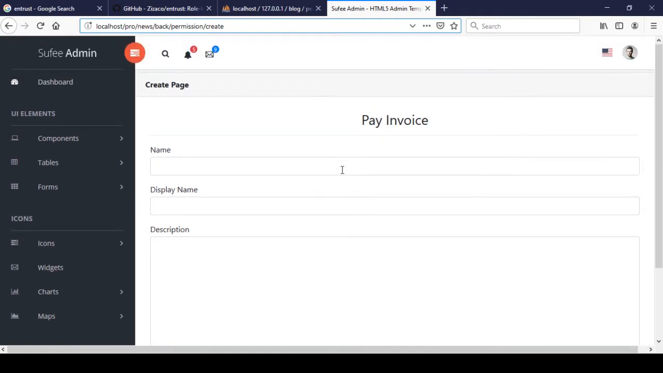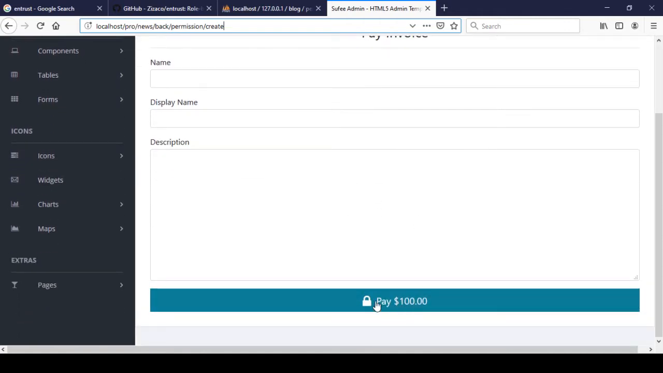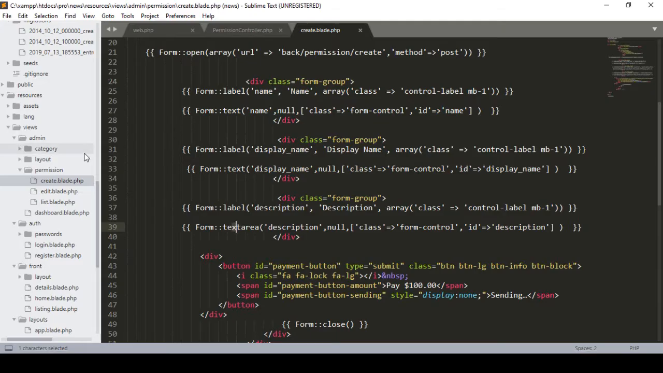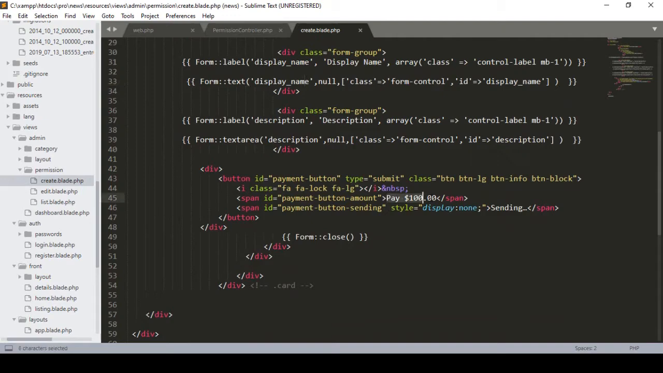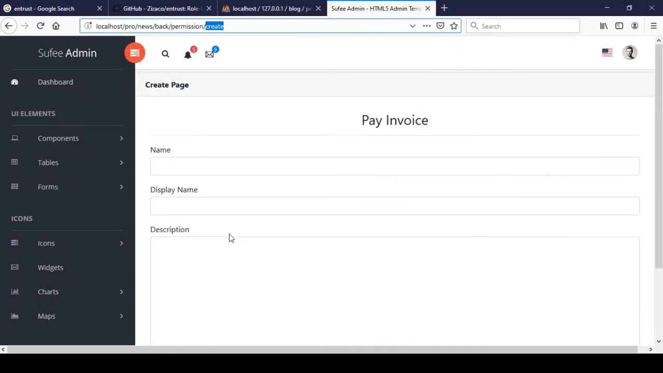First of all, that is actually one of the buttons. By default there is a template with static data, so right now I want to update that data. If you want to update it, that is our permission, there is a create page. So there is a permission folder and a create page, and here you can see the text. First of all I define the button name as submit, and also there is the pay invoice, which we don't need right now.